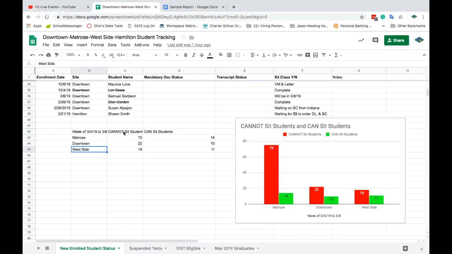But all we want to track in this next column is cannot sit class students. All that would need to be gathered in this situation is how many students from each site still can't sit class, okay? I just threw out an arbitrary number. I think 75 is probably pretty close to what it is at Melrose, but don't think like, oh, that number's wrong. I'm just throwing this out as an example.